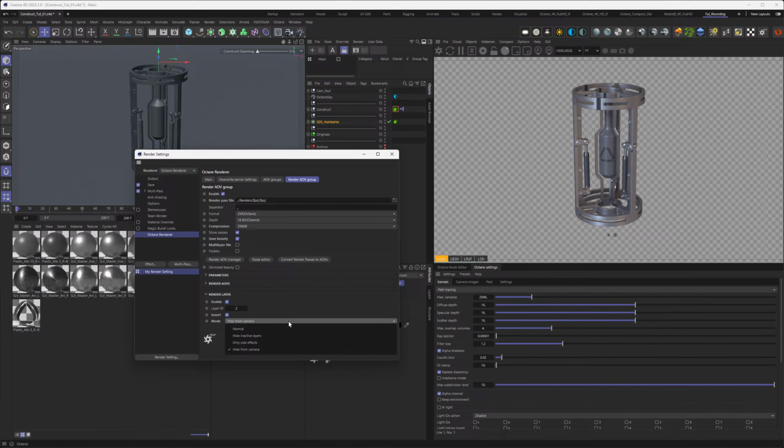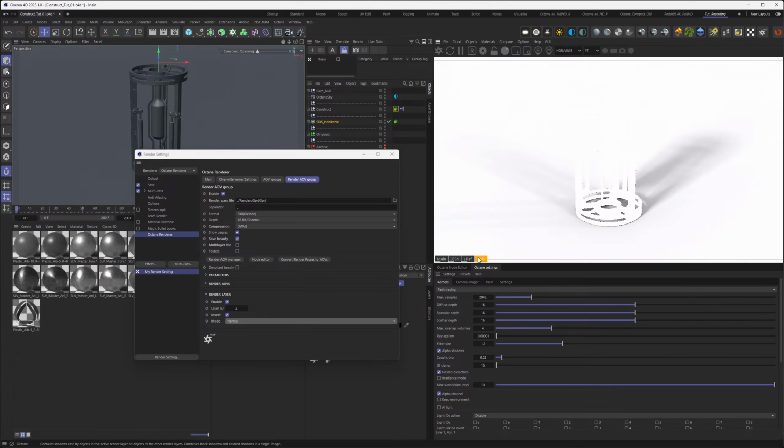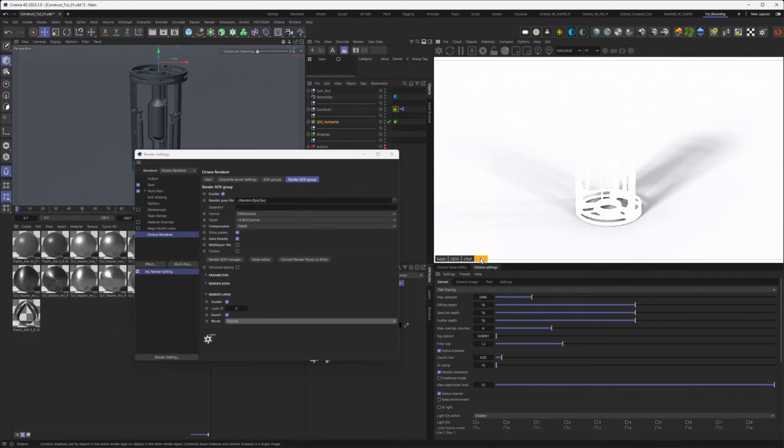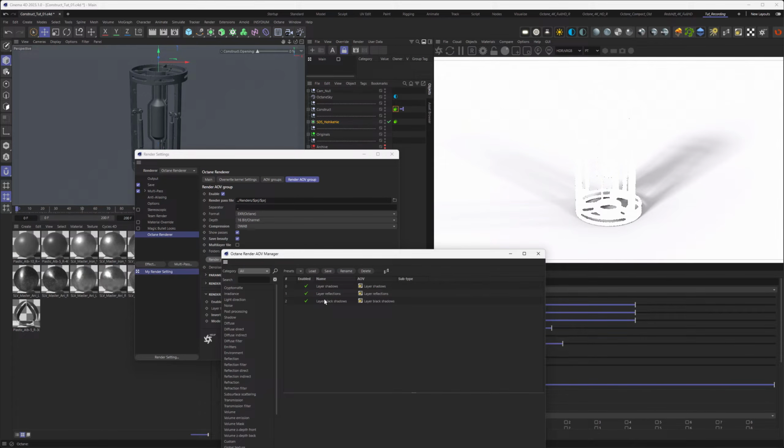But for our little example, we are going with the normal mode and therefore get the screws cut out and get our shadows and reflections. Now, since I don't need the shadow twice, let's go with the black shadow and let's delete the layer shadows out of our render AOVs here.